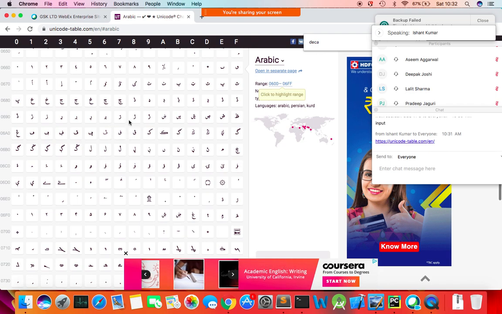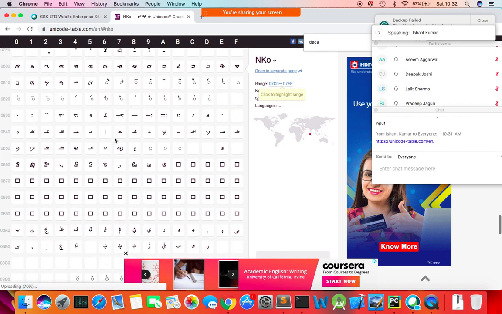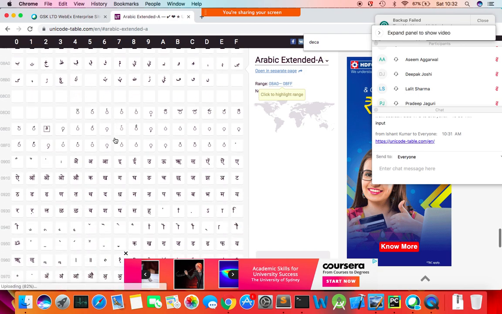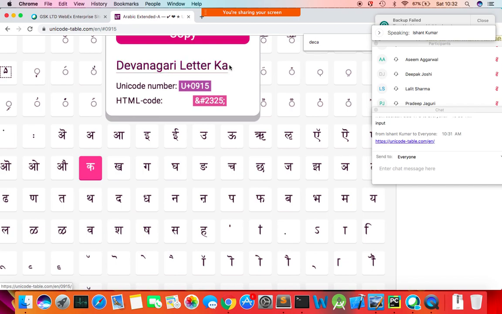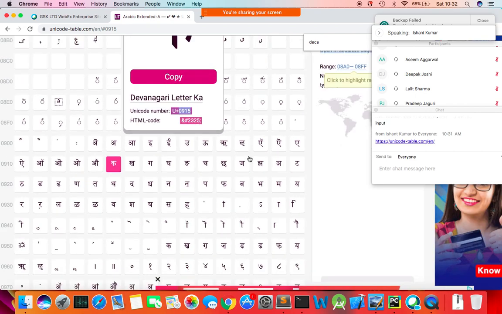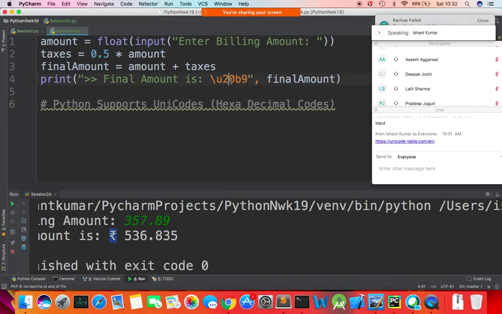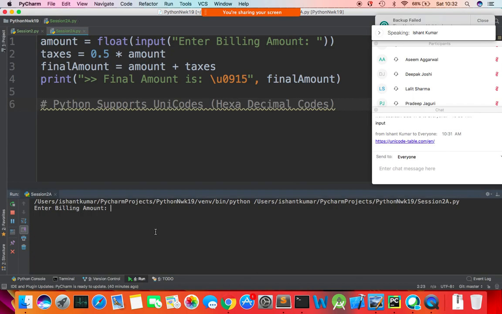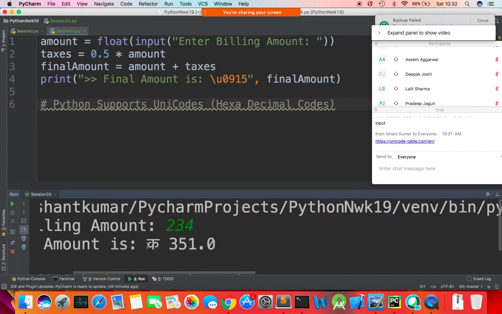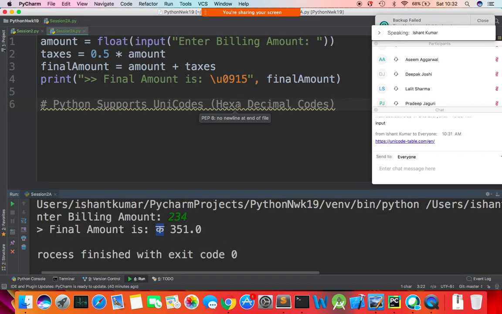So we have skipped this part of Urdu, and very soon we have entered here, right? So K. When I clicked on this K, it says it's a Devanagari letter, and 0915 is its Unicode. So if I come here and say 0915 and run the program, what you see is this Unicode K. So guys, I think Unicodes are also clear to everyone, right?